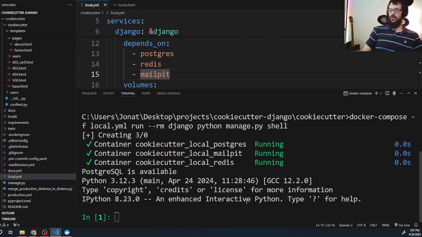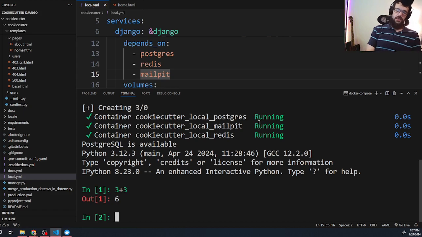It's going to take a second. Okay, so now we're in the Python shell like we'd be in any Python shell. I can say 3 + 3 = 6. This is the Python shell, right? But we don't even need to be in here.